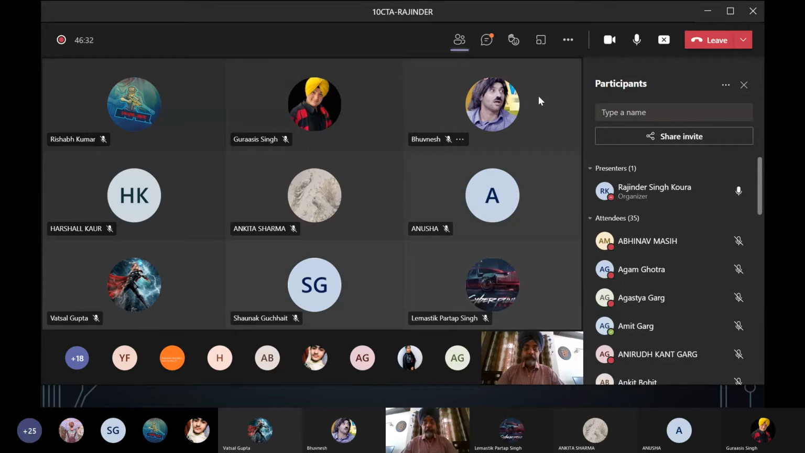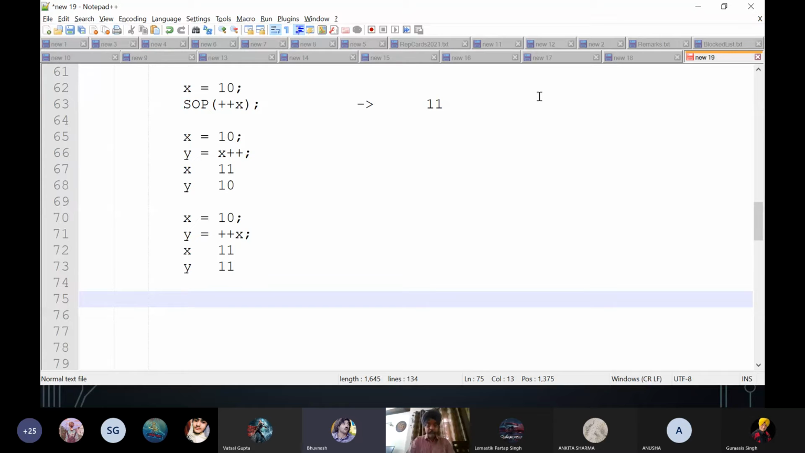Now tell me, what does the percent operator do, Bhuvnesh? Sir, which operator? Percent operator. Sir, it prints the remainder. Remainder of what? Sir, of two numbers dividing each other. Okay, if I write 10 % 3, what is the answer for this? Sir, 1. Thank you.